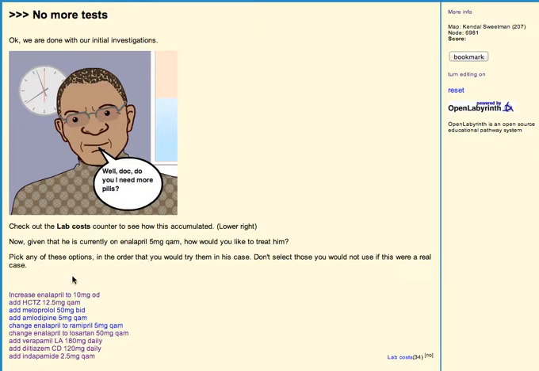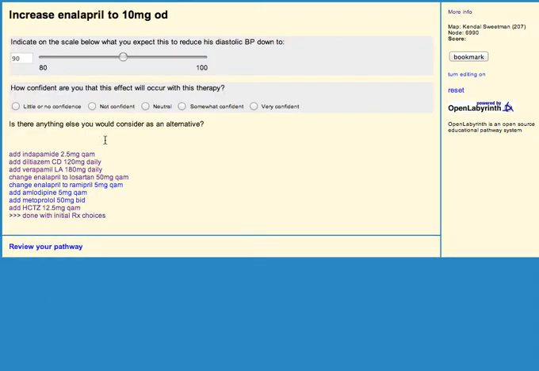Just pick the ones that you would use and in the order you might use them. So it's not on top of each other, just your order of preference, and don't bother with any of those that you wouldn't consider. So here we might increase his Allopril to 10, and then this next little bit here, we're just saying, okay, if his diastolic is currently 90, move the slider down to what you think that would reduce his blood pressure to.